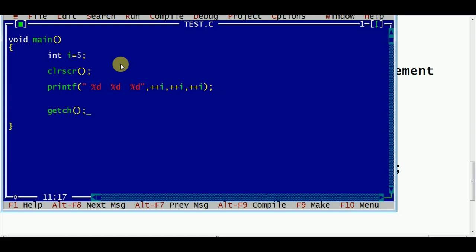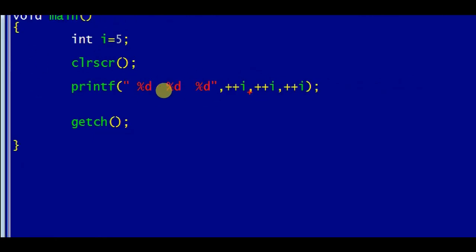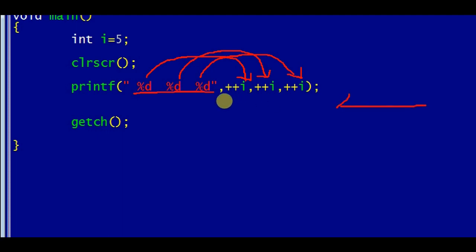Okay, I will show you one expression. See, here I have written a program like this. Integer i equals 5. Now I want to print those values. How to print those values? printf of percent d, three values I want to print: plus plus i, comma, plus plus i, comma, plus plus i. Now what will be the output of this program? See, we are printing three values.